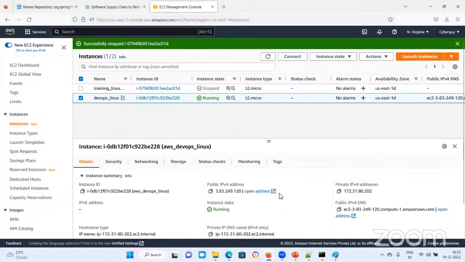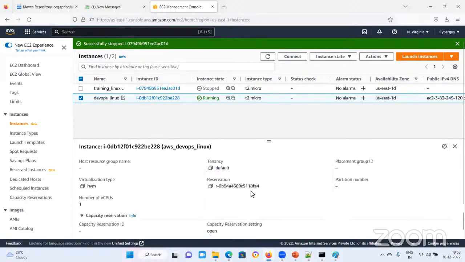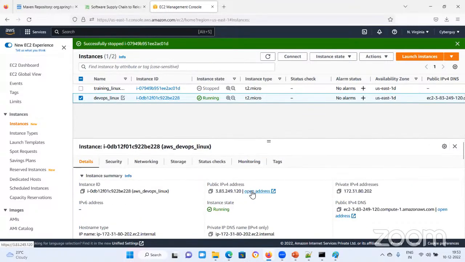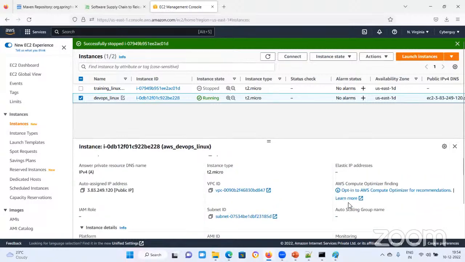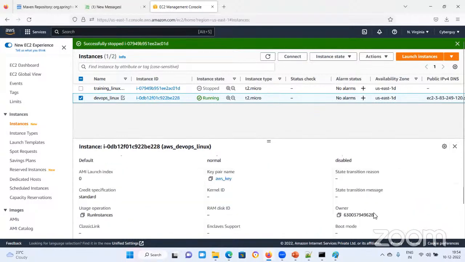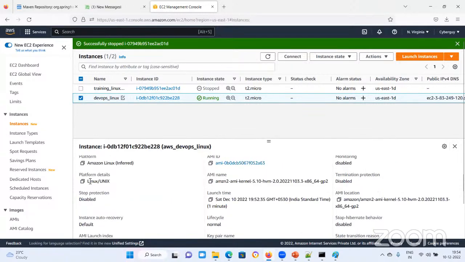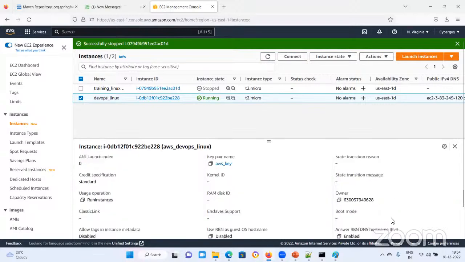See, now we came to see this. See, are you able to see this? Instance ID, public IP address, host name type, private IP DNS, private VPC ID, so on and so forth. Most of the things are available here. See, this is Linux. This is Linux or Unix platform we have created. Okay.